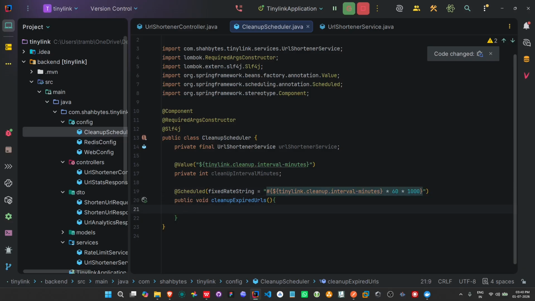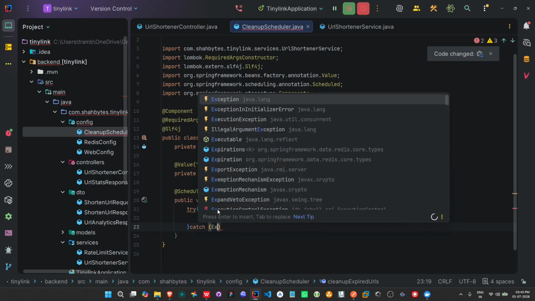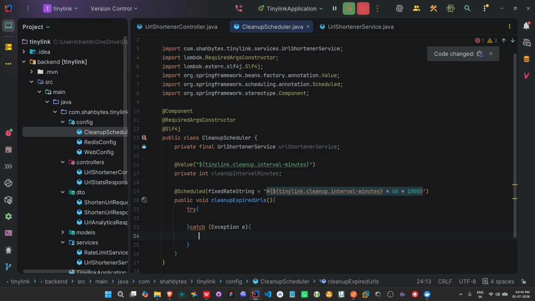Okay, so it will load every 5 minutes. I think we have kept the value here. Okay, and now yeah, now let us use try catch, because try catch exception e like this. Let's just log the error if there's some issue. Error during scheduled cleanup like this.